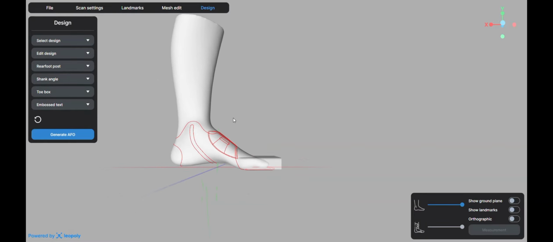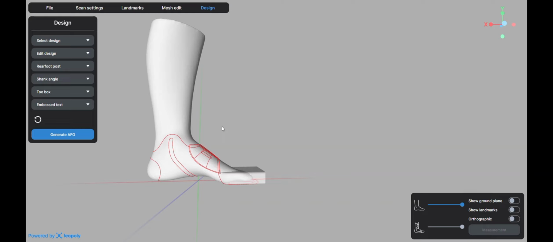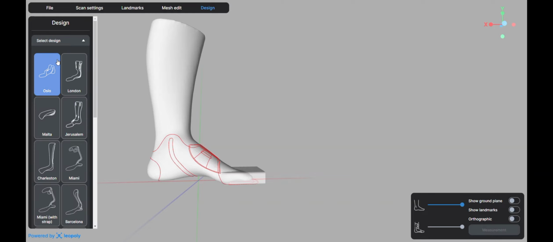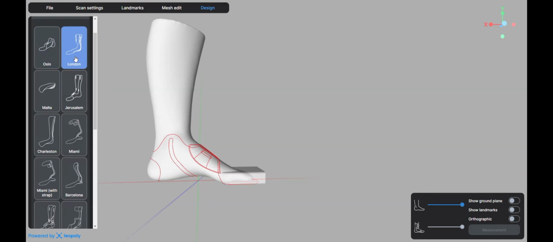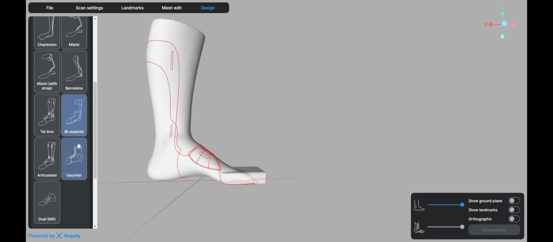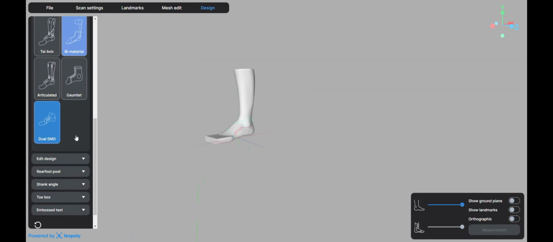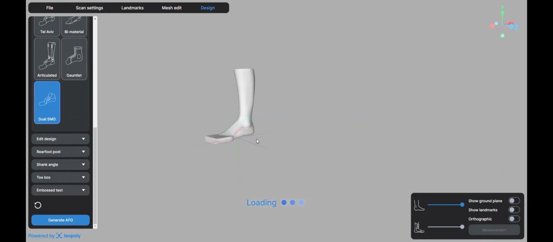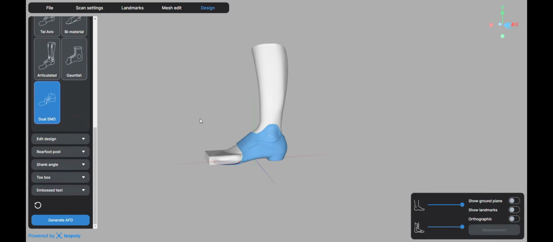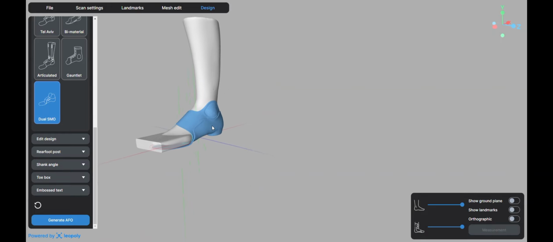The first design will show up automatically with a toe box already generated. You can change designs by selecting a design and clicking on one of the various templates to get a preview of the trim lines. It is possible to get your proprietary designs added for your access, or to customize existing templates with company logos and branding. Click Generate AFO to get an idea of what the finished device looks like.